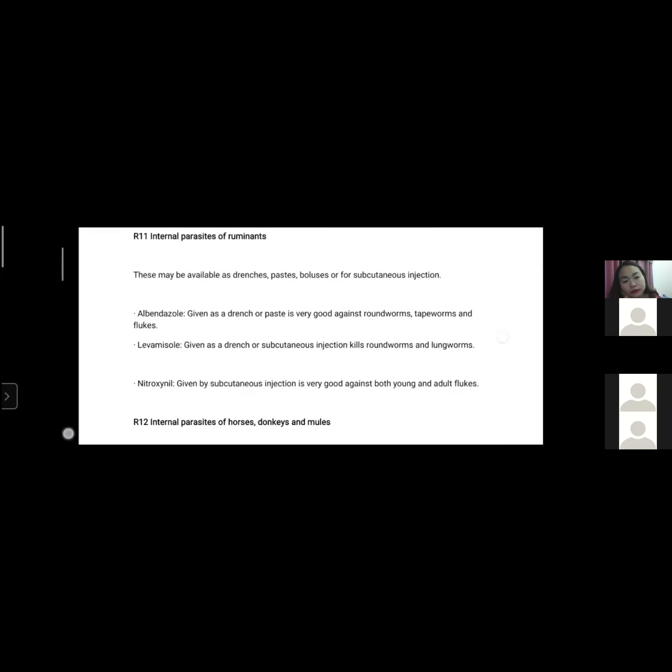Internal parasite of ruminants. Available as drenches, paste, bolusis, or for subcutaneous injection. So, ano siyang paraan para magpurgata sa mga hayop. So, albendazole, given as drench or paste, is very good against roundworms, tapeworms, and flukes. So, mao ni siya mga bulate nga nagakaon sa nutrients sa hayop. So, kailangan din siya ipurga para mahuas ang mga bulate.